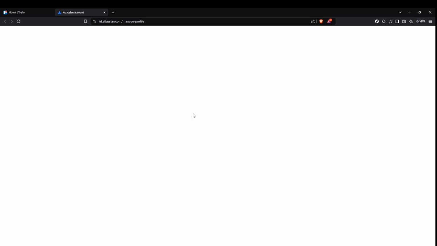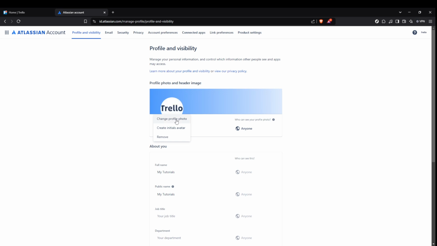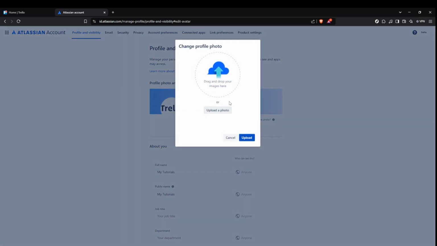Now look for a camera icon. This little icon is your gateway to changing your profile picture. Go ahead and click on it. You'll see an option that says Change Profile Photo. Click on that and you'll be presented with a couple of ways to upload your new photo.